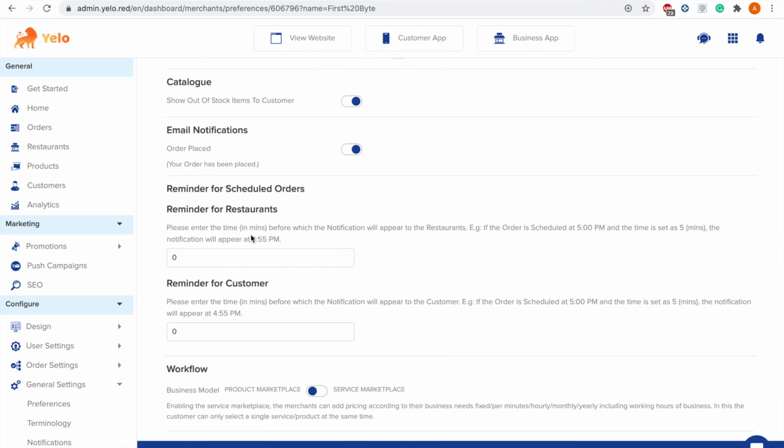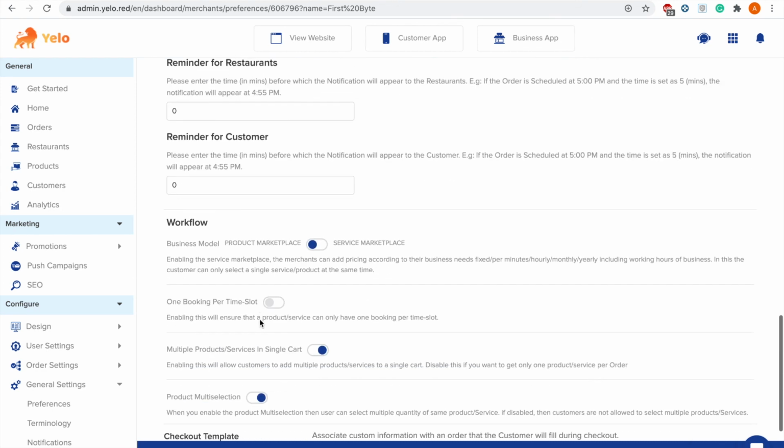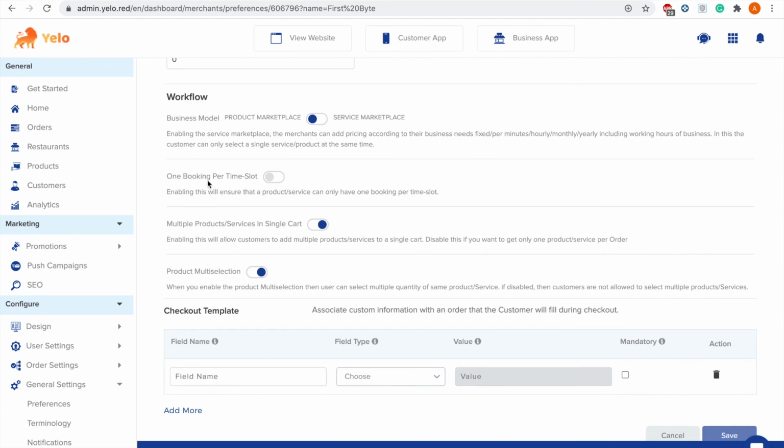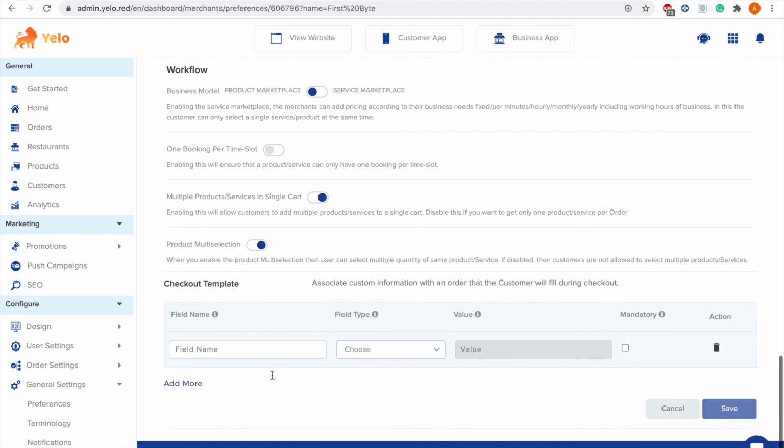The reminder for restaurants shows that it will pop up a notification for the restaurant before a particular time, same as for the customer. So workflow: is it a product marketplace or service marketplace? It is a product marketplace. And you can also enable one booking per slot, and you can also add the checkout template. That checkout template is different for every merchant, so this is for a specific merchant. You can also add that.